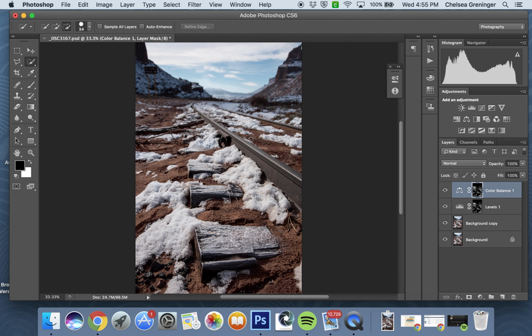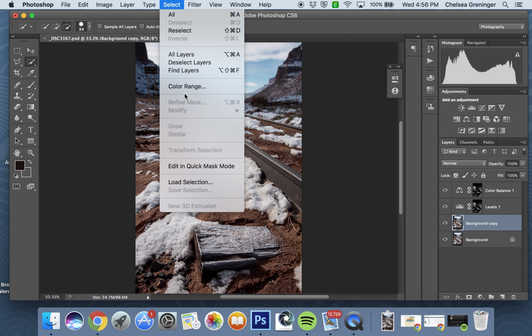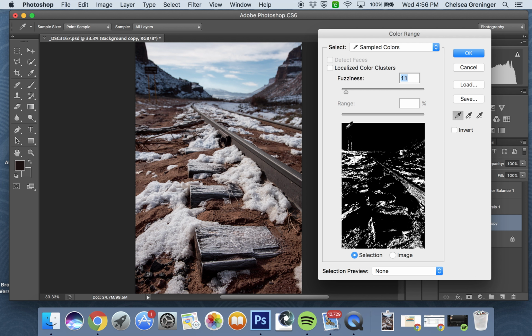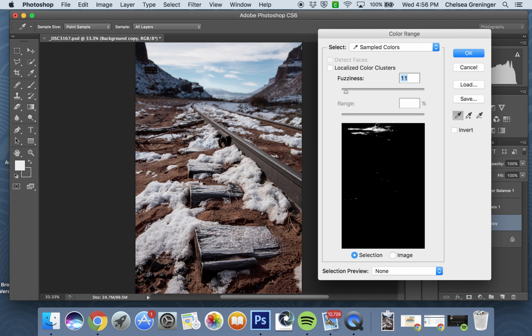So I think that the next thing that's important to me here is maybe bringing out the snow and the clouds a bit, maybe popping those highlights. So I need to make a color range selection of that again. So to do that, I need to go back to my background copy, and I need to do another color range selection. And it's already selected all the dirt, but don't worry about that. Just pick another selection and it will go to that.